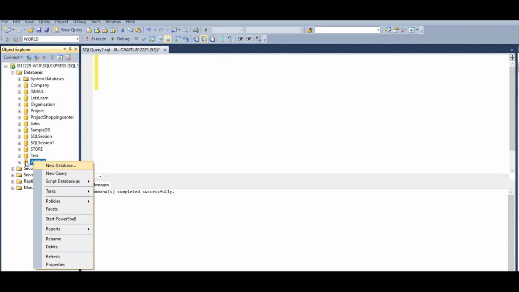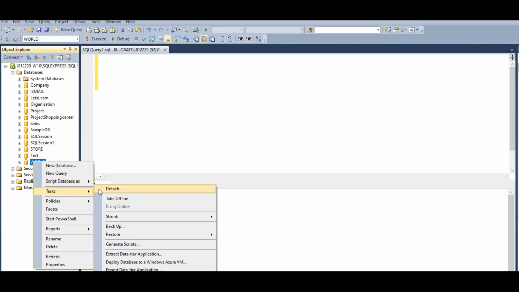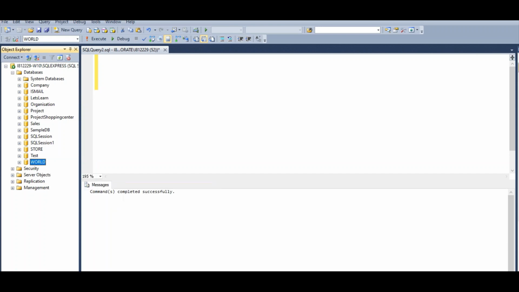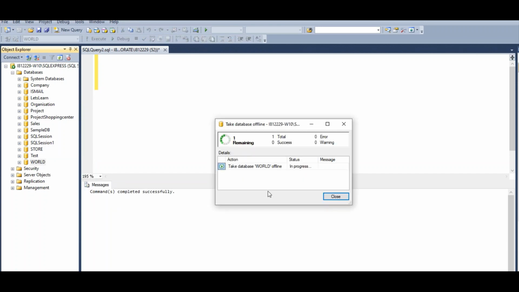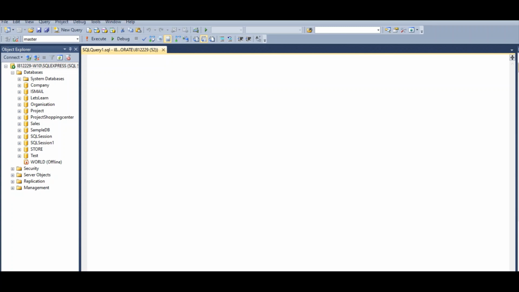So I'll just right click on one of those databases. I'm clicking on World and I'm taking it offline. Now you can see World Database has a red mark on it and it says its status is offline. Now let's check how you can check the status of the database via a query.